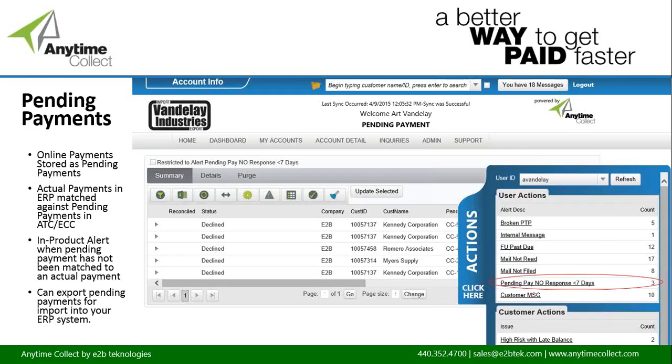You'll also see over here on the Actions tab that's available within the software, you'll have notifications. So let's say that customers paid us online, but for whatever reason we didn't get those transactions into our accounting system. We're going to give you a little notification. There's a pending payment. No response basically means we don't see it in the accounting system, and it's been greater than 7 days, so we can go and research that problem.